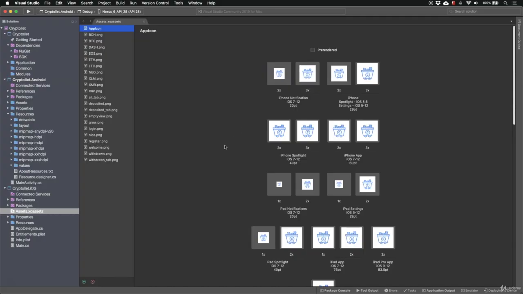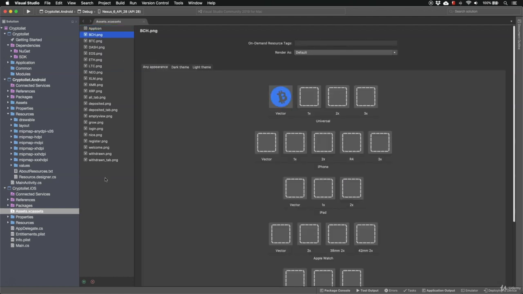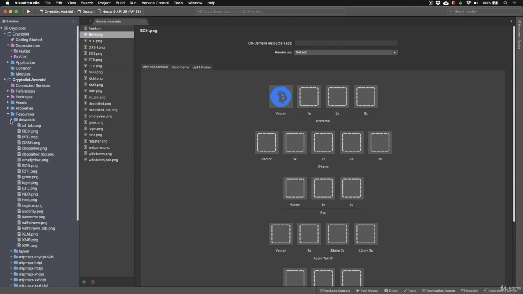Okay, I imported the icons for the iOS. All icons we will be using throughout the project, and also did the same for the Android version. So you can find these assets attached to this lecture.